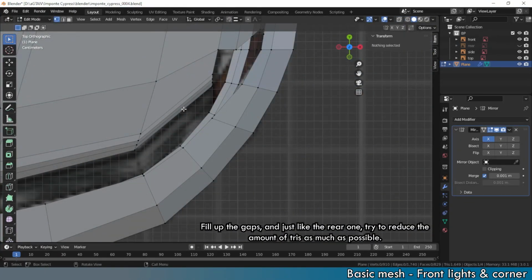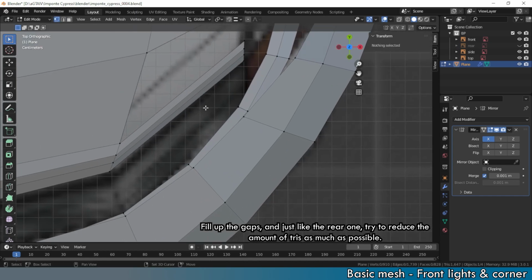And then the rest of the front, like the grill and the lights, again, just fill out the gaps, just like the rear one, try to reduce the amount of tris as much as possible.